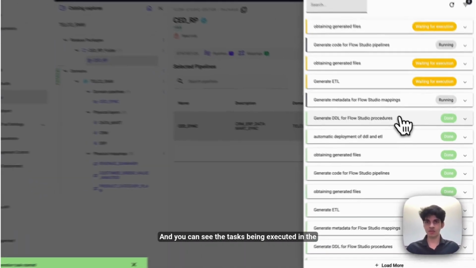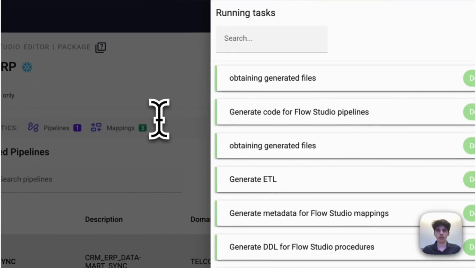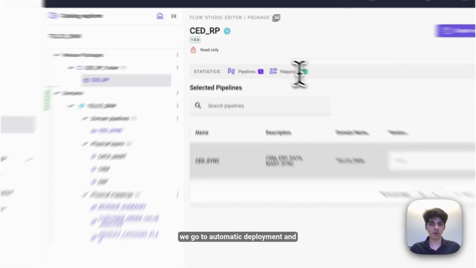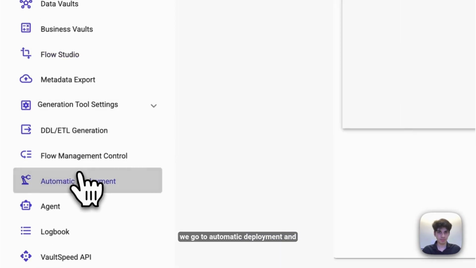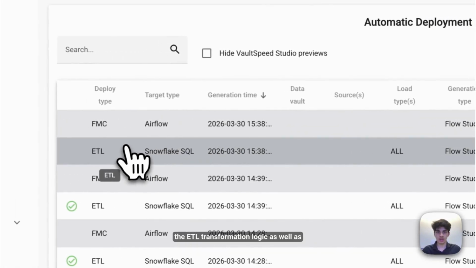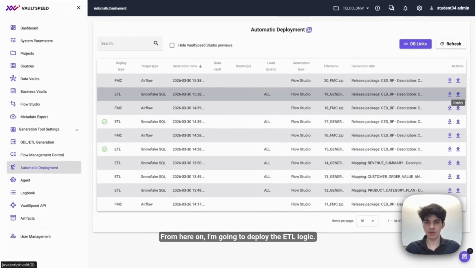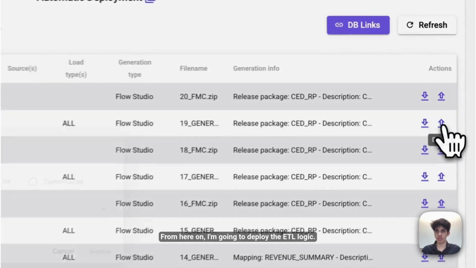And you can see the tasks being executed in the taskbar and wait for them to run successfully. Once it is generated, we go to automatic deployment and can see that now we have the ETL transformation logic as well as the FMC orchestration workflow. From here on, I'm going to deploy the ETL logic.